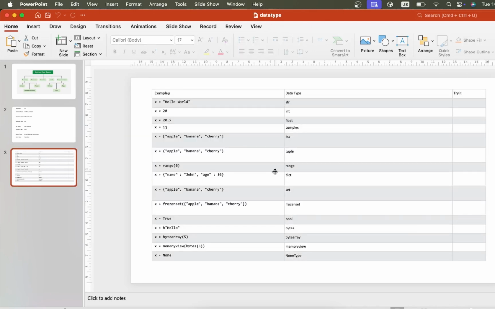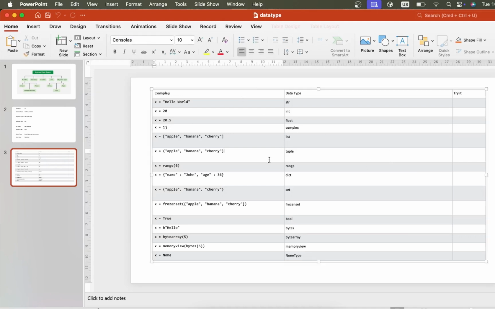Okay, for examples, I want to explain the data types with examples here. You can see examples of the data types in Python. So how to explain the data types one by one in our Python programming language.